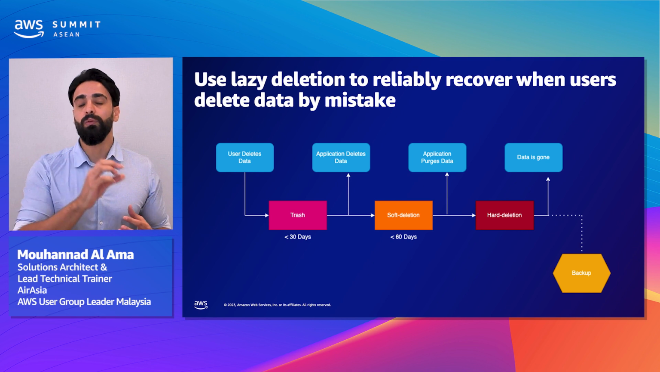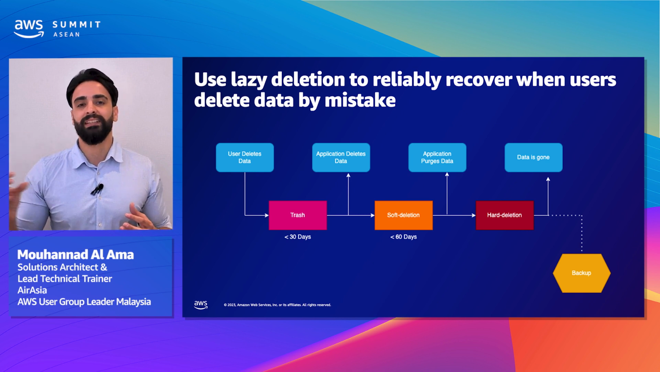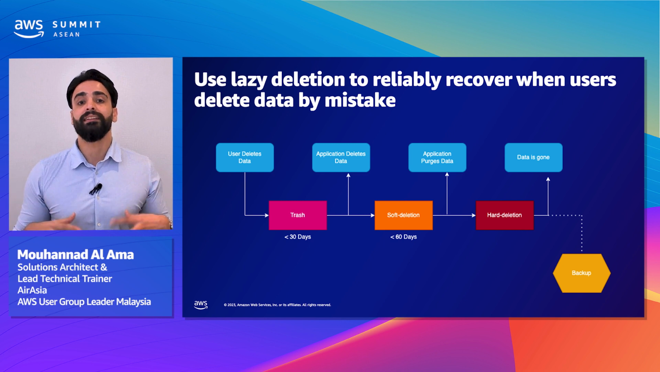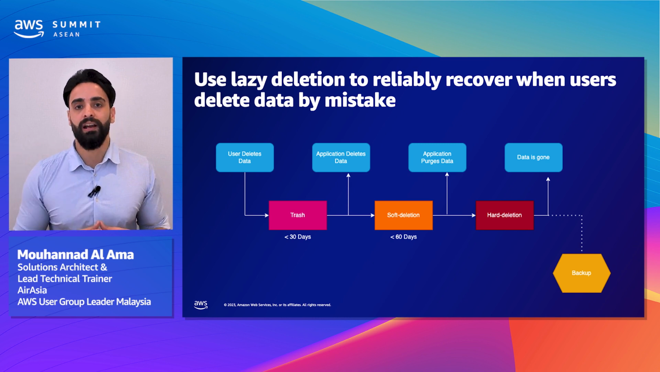Next, the data will be moved to a soft deletion phase where user support can recover or restore the data, and this will protect against any mistake by the application. And finally, the data will be permanently deleted, and you only can restore the data using your backups or archive.